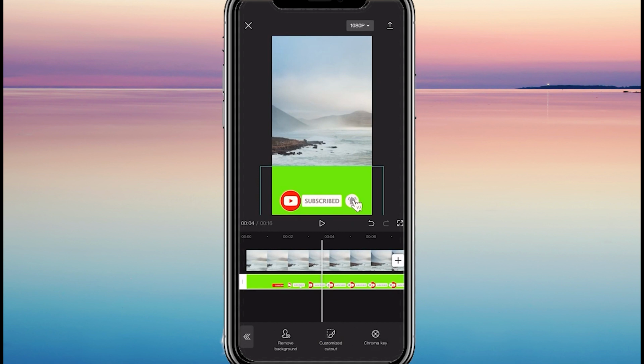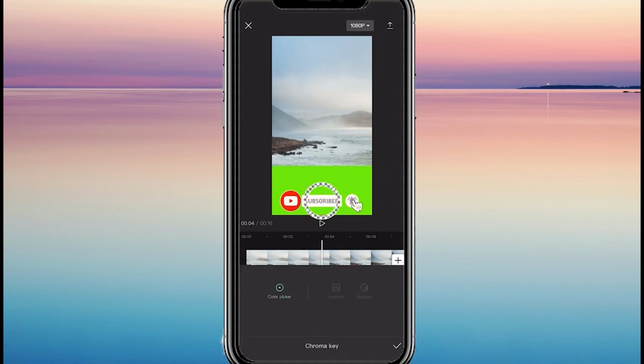In this case, we want to remove the green screen, so we'll select green from the color wheel. You can adjust the intensity of the green screen removal by using the slider. Make sure to remove as much green as possible while keeping the subject intact. Once you're satisfied with the result, tap on the check mark at the top right to apply the changes.